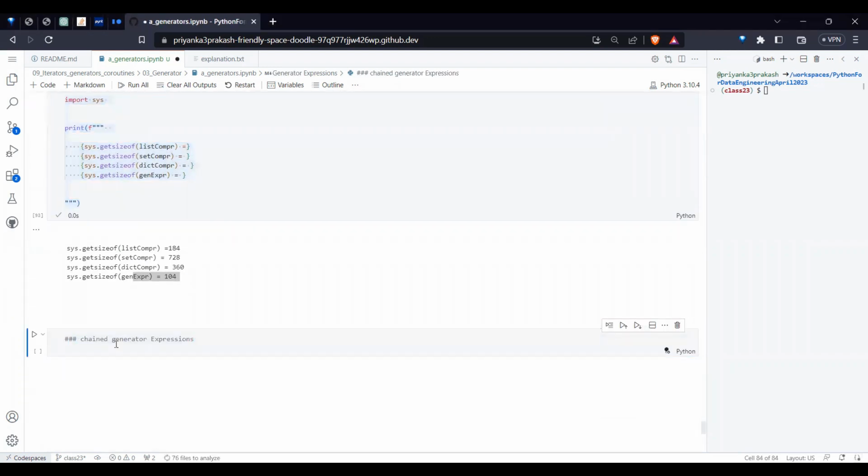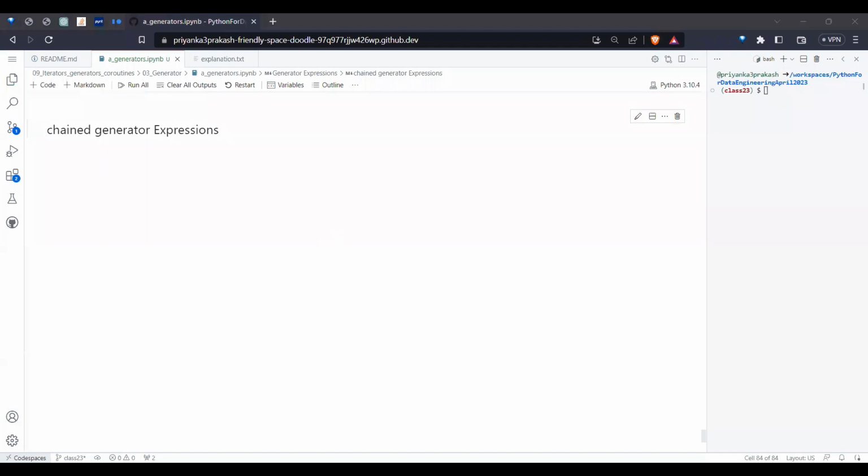Chaining of the generator expressions. In which case it works the same like the generators. So we have seen generator expressions. Now let me create some generator expressions for this.